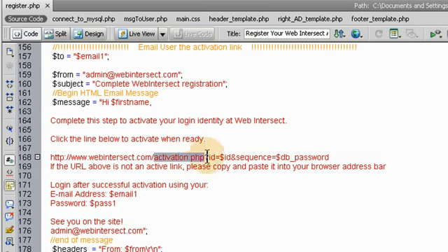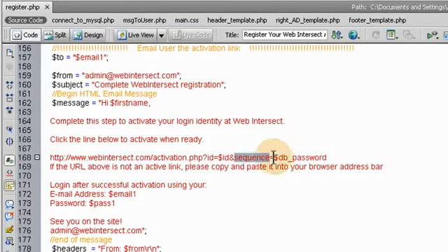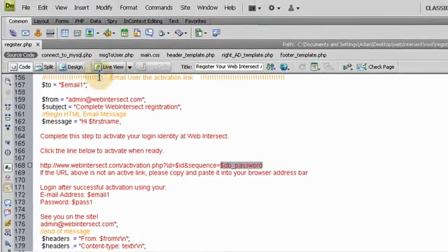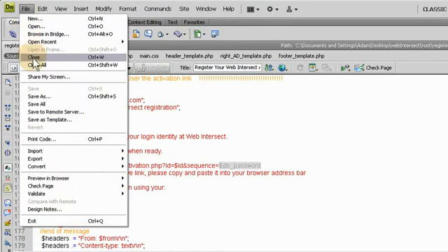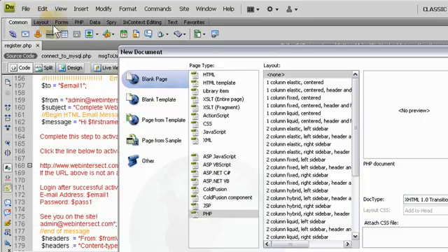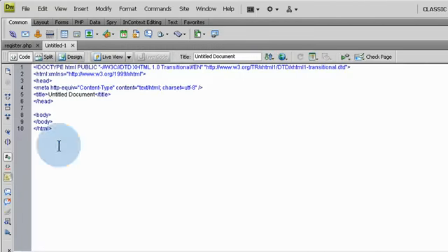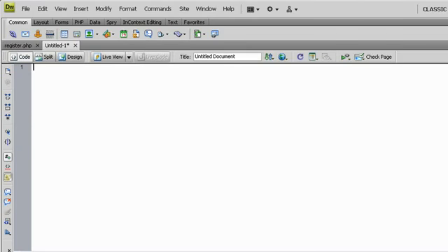It's going to post two URL variables that we're going to need to access: their ID, and sequence, which is going to be their database password, the hashed password that we made. So let's go to File, New, PHP. Just get rid of all that text there, and now let's pop in the script that's going to activate them, and then I'll talk you through it line by line.